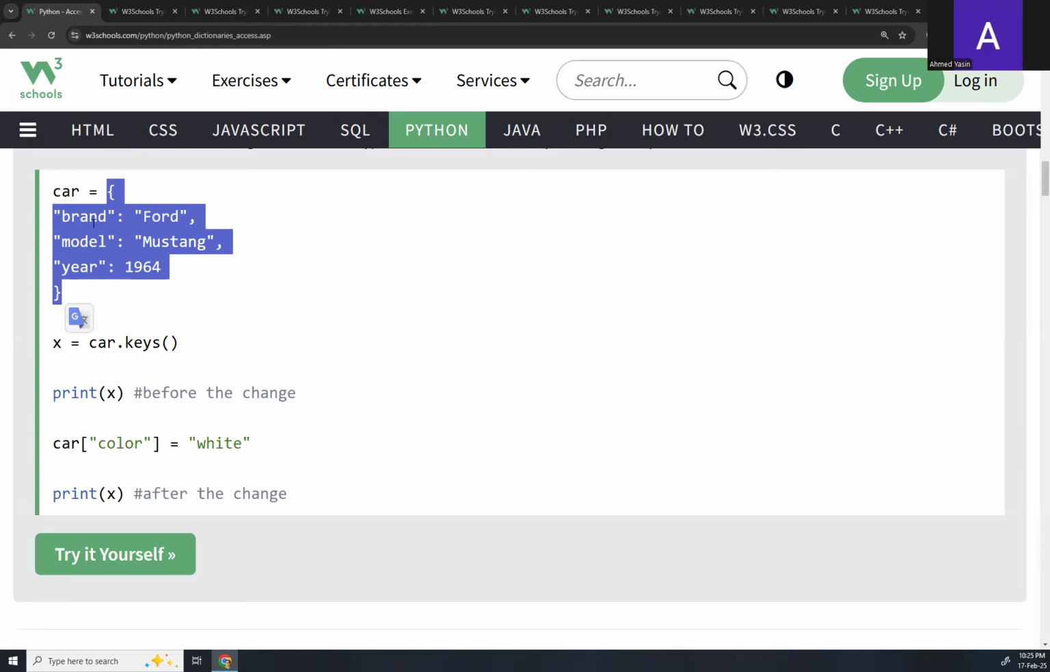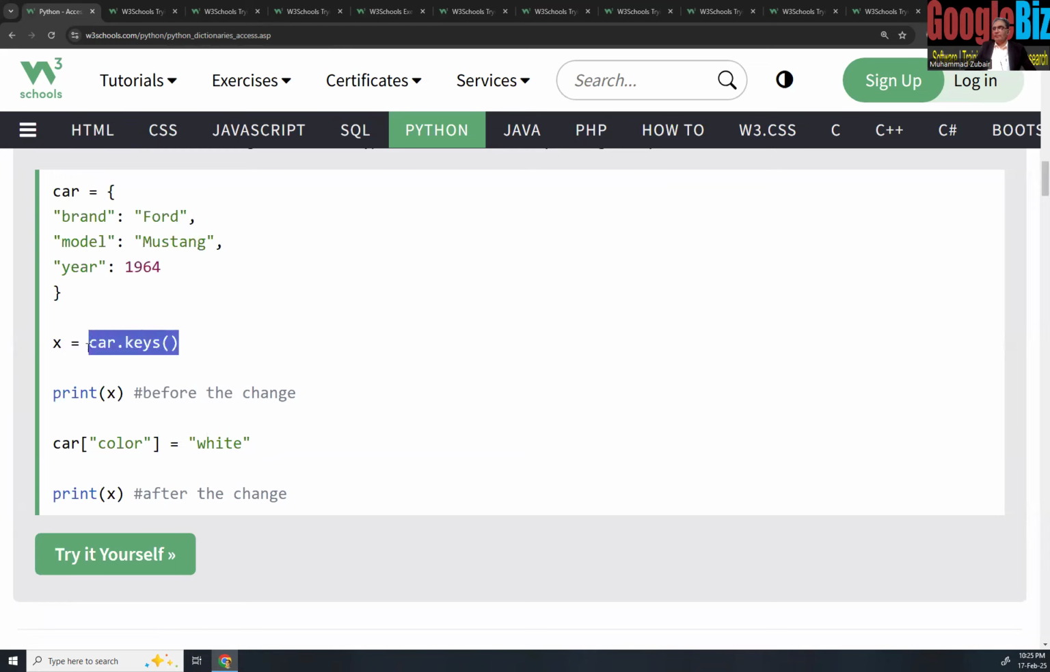Okay. So brand is a key and its value is Ford. Model is a key and its value is Mustang. And year is a key and its value is 1964. And then how many keys are there? Three keys.